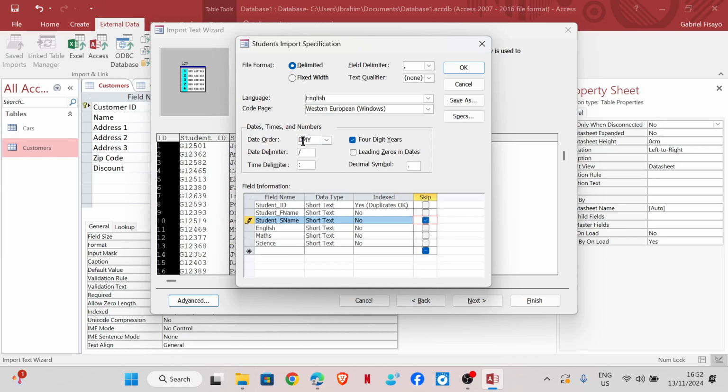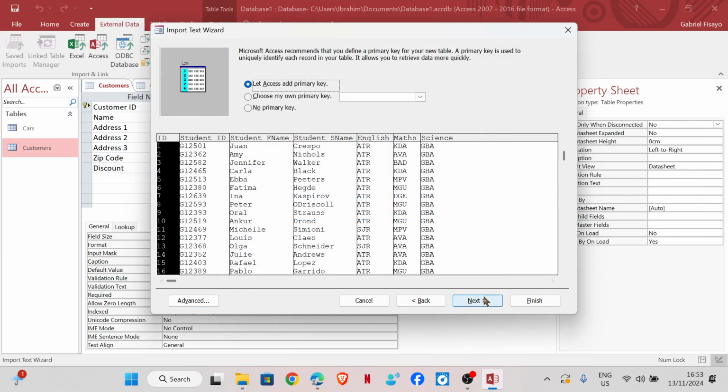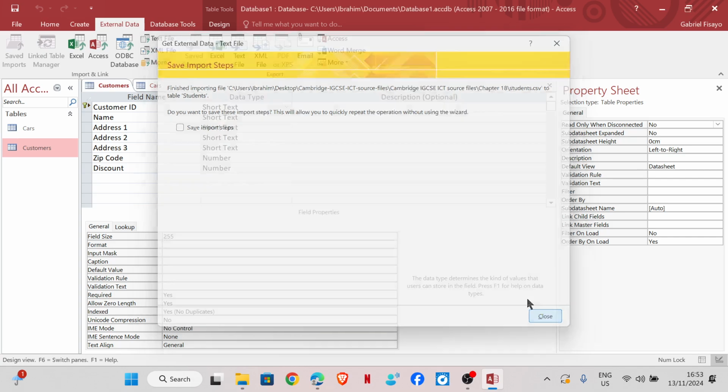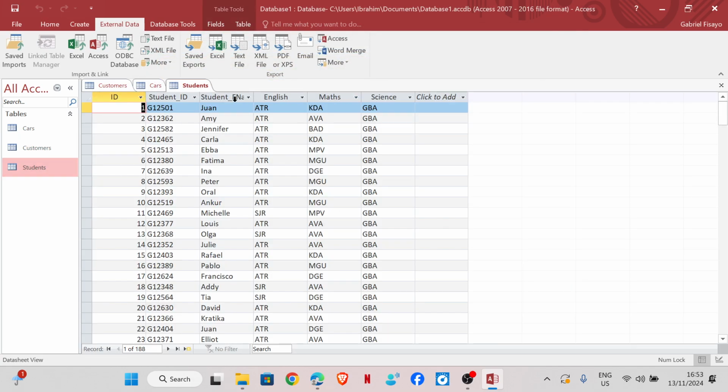Also, something I want to mention is that always the question will say the date order should be in DMY. So you have to check your computer settings also to make sure that the date order is correct. So the date order is DMY, and I want to skip this student name, so I'm going to import this file. As we can see, the student name has been skipped from importing.